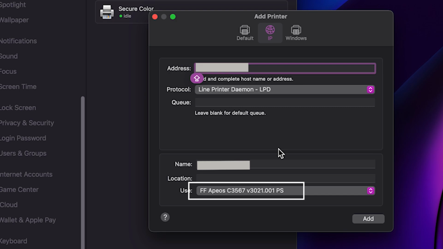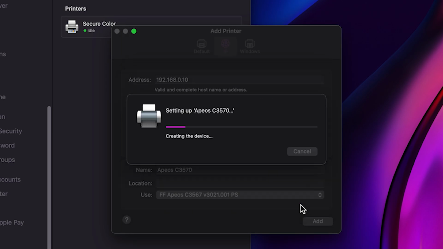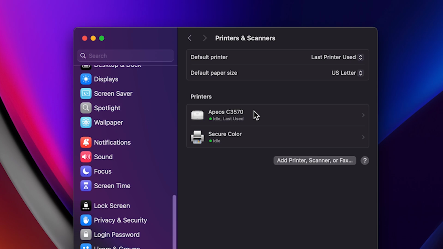Based on the IP, it would detect the printer. You can put a name to identify your printer. Click Add, then click OK. Your printer is now installed. You can do a test print to check if it works.